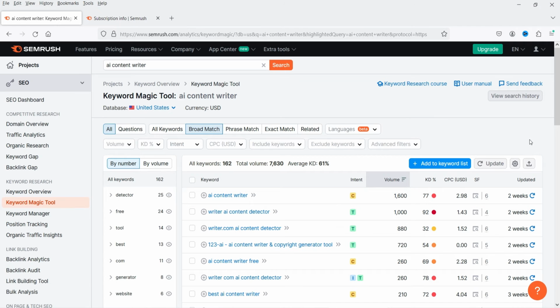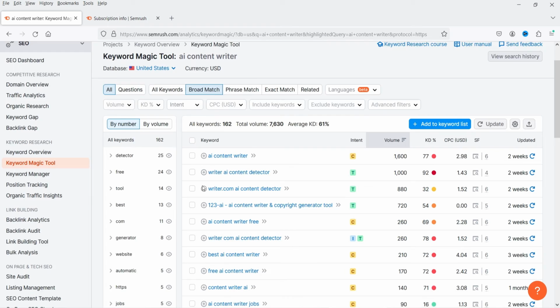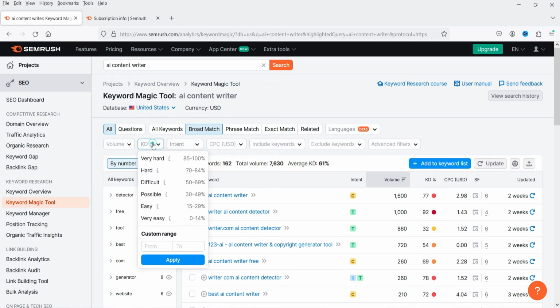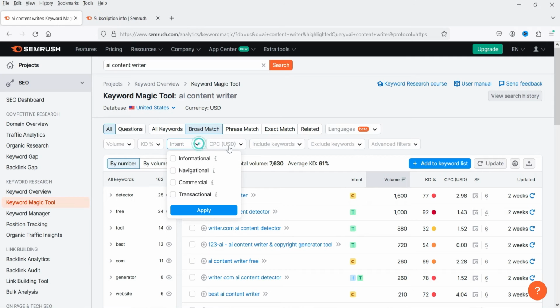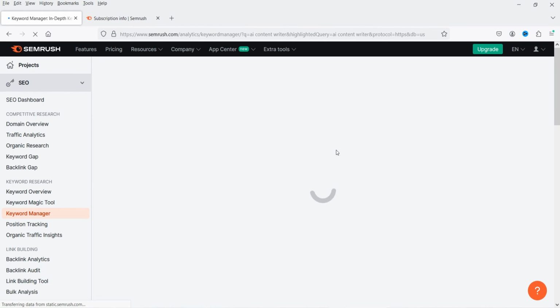So this is going to give you more detailed analysis. Now from here, you can also filter the results: very hard, easy, intent, CPC. So all the filters are also available. Let's go to keyword manager.